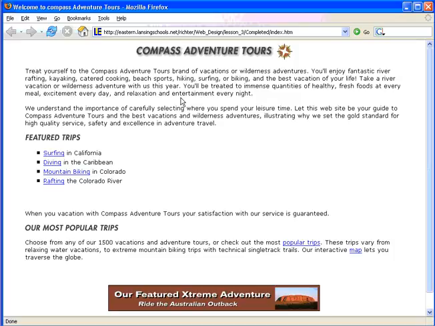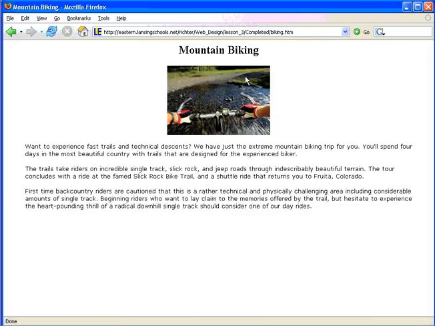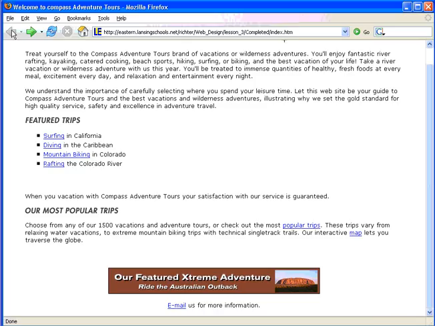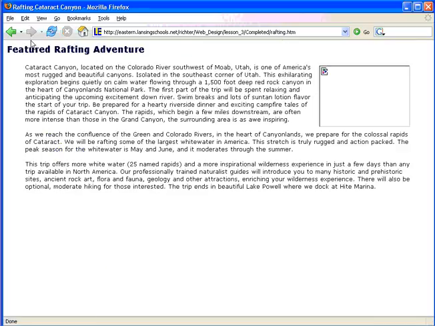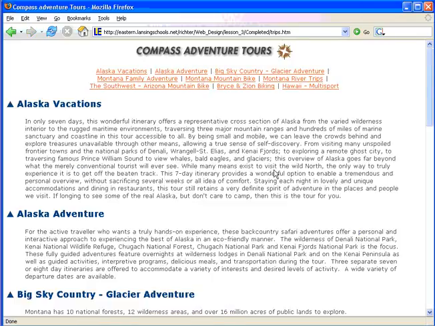It starts with this page, the front page to the Compass Adventure Tour site, with 4 different trips we're going to link up. When you click on the trips, you get a little blurb, and you just click on your back button to go back. A little information about rafting. Don't worry about that missing image. Then there's also going to be a link here to go to another page called the trip page.